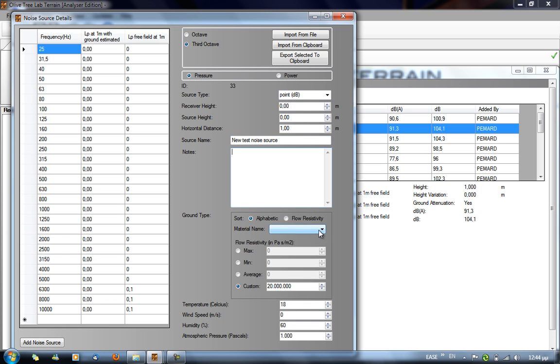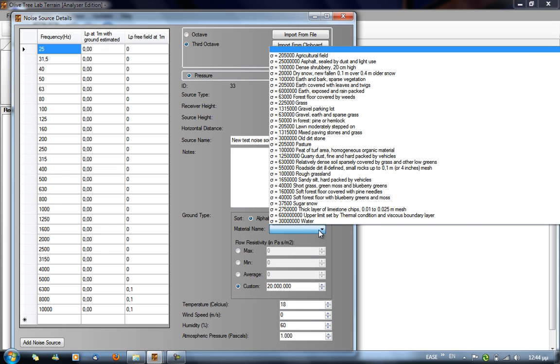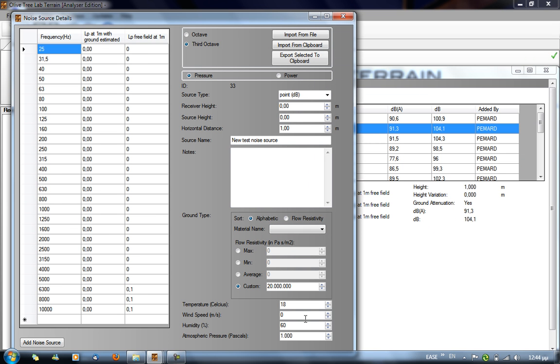Enter here, if applicable, the ground type where the measurements were conducted, as well as the meteorological conditions. Terrain uses this information to calculate the free field frequency spectrum by making the necessary corrections to the entered data. We have reached the point where we need to enter the frequency spectrum values.